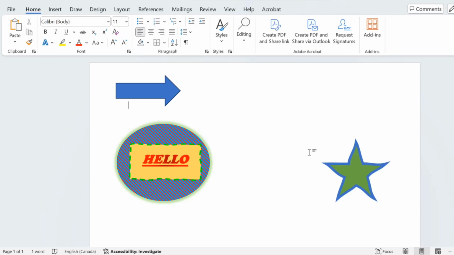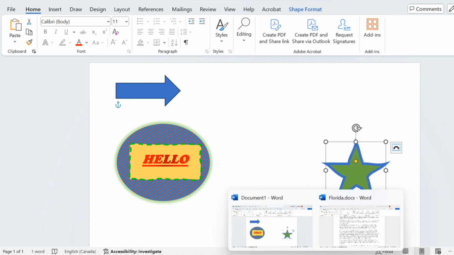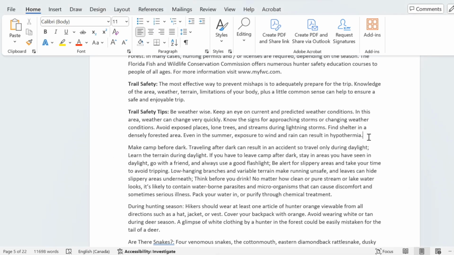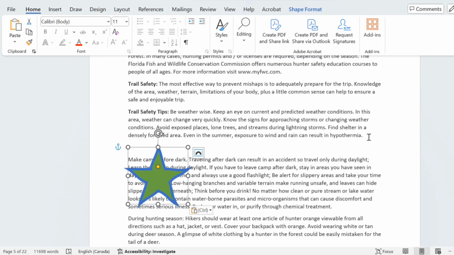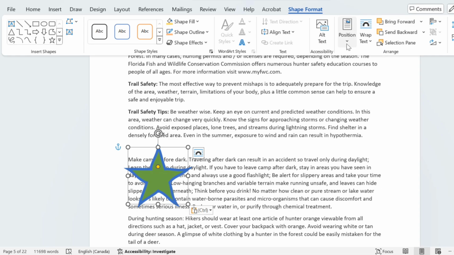So now guys, I'm going to show you how to position your shape in between the paragraphs. So first of all, let's select this shape and let's copy this shape and paste it anywhere in this document. Let's go for this one here. And now you can see this shape is over this text. I do not want to do that. So for that, you have to select this shape here, click on this shape format. And here you will see an option position.